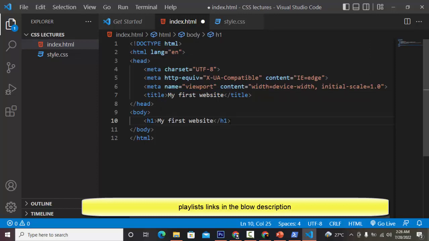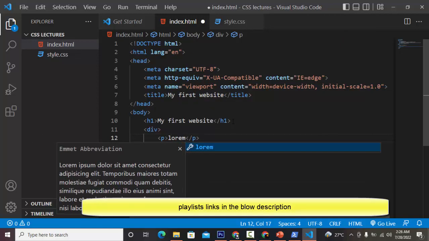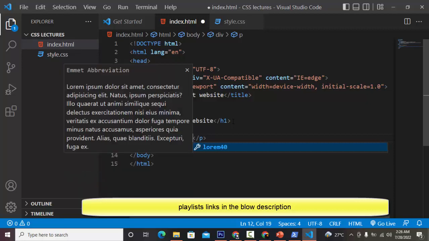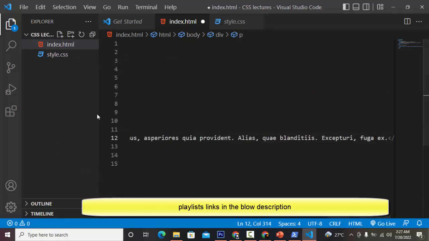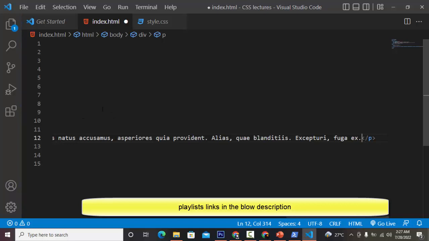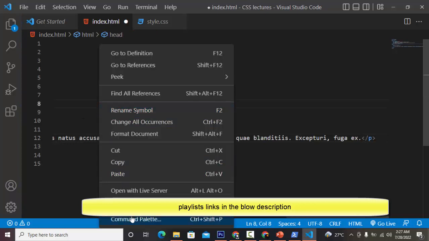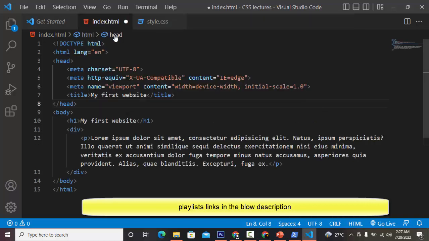So this is our basic website, and after that I will create a div and press enter, and within this div I will use a para, and within this para I will write some text by using lorem, which will generate words that will be specified by me. I want to create 40 words, and just enter. Okay, it looks horizontal, so I will make it vertical by right clicking, going to command palette and clicking on toggle word wrap. So it will give me all my text vertically instead of horizontally. Okay, that's great. So we have created our basic website.